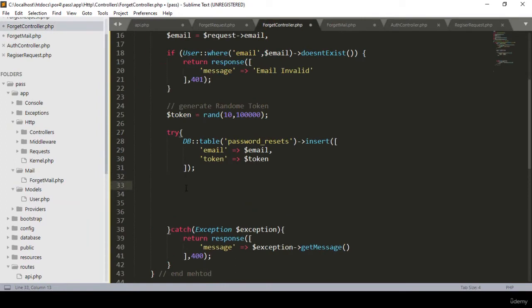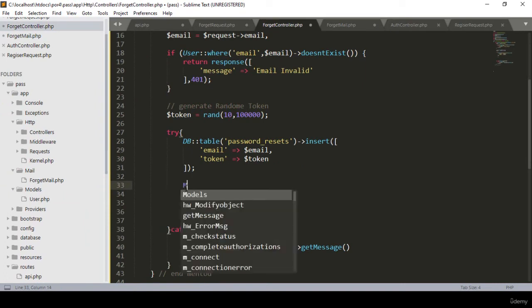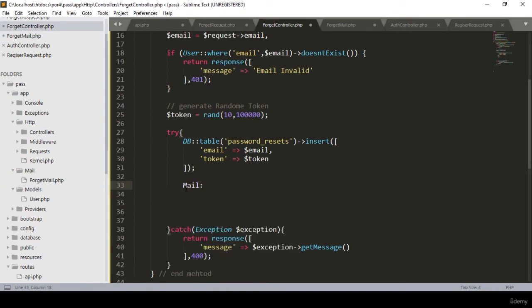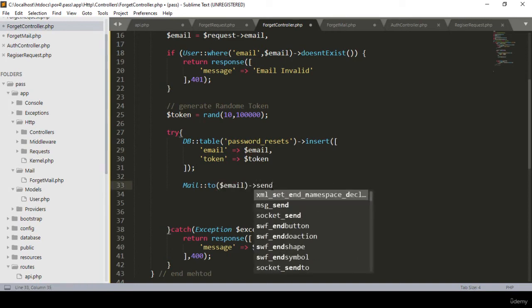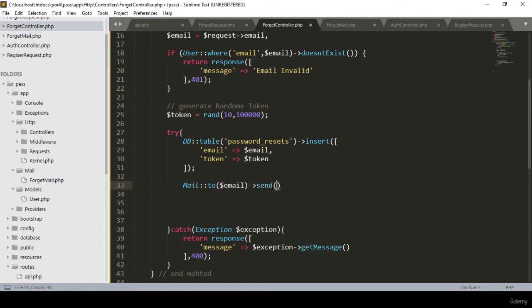I want to send this as a mail. That is the mail function. With this mail I want to send to this email, and I also want to pass it as a send, if I have created some template.